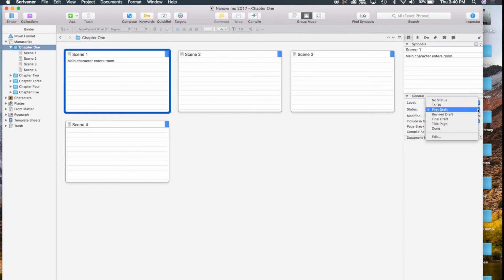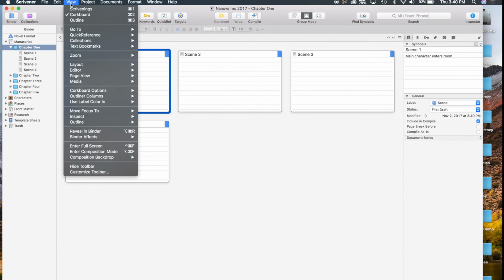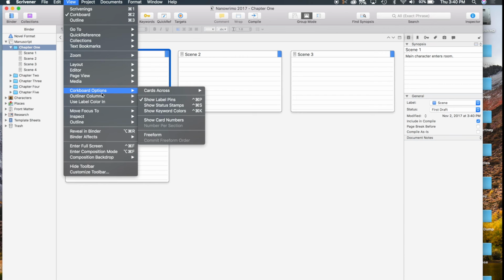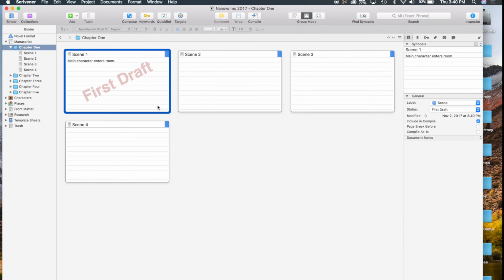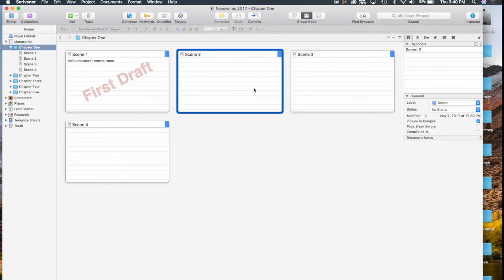that you have a status of first draft, no status, to do. I have it set to first draft, but because I don't have my view set for that, if I go up here to view and then I go down to corkboard options and I show the status, I get a first draft stamped on that. Scene 2, I don't have a status on that, so I'll set that to first draft.